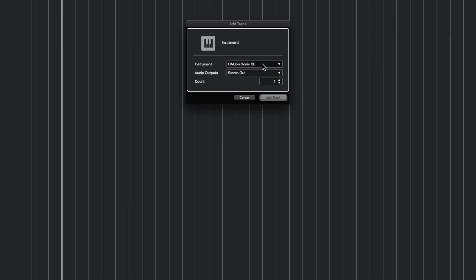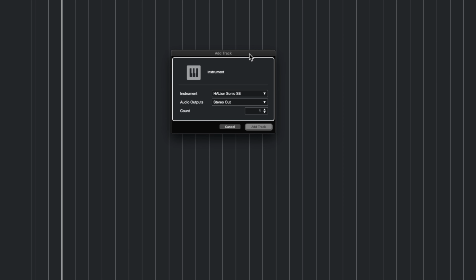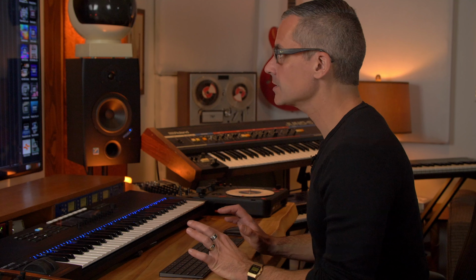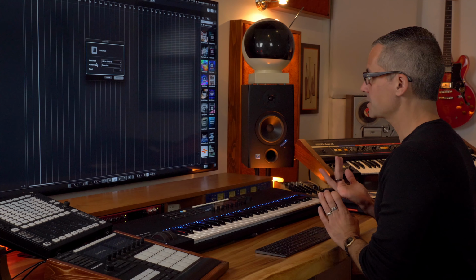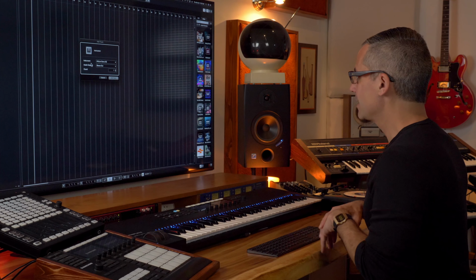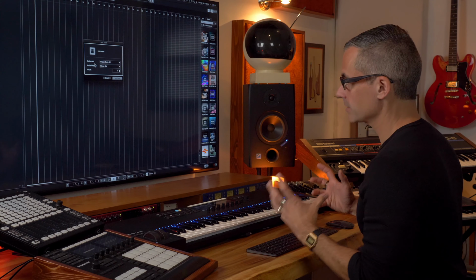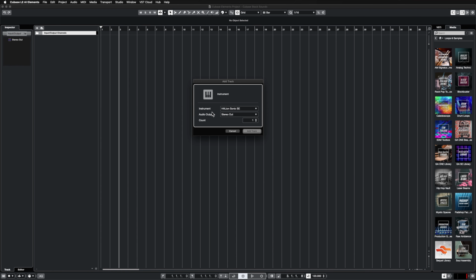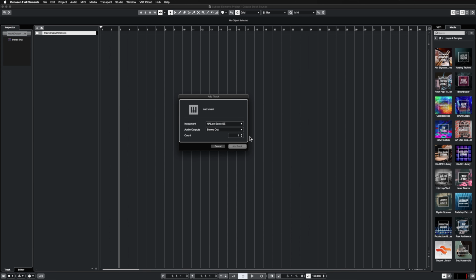And then at the top is where you're going to choose the instrument that you want to work with. So in this case, let's start out by looking at what we get with Halion Sonic SE. Halion Sonic SE is the scaled down version of the program called Halion, Cubase's flagship synthesizer and sampler. It's got everything built into this one device, and you can buy other libraries for it from other manufacturers. But in this case, we're just going to use the Halion Sonic SE and the stuff that comes with it.